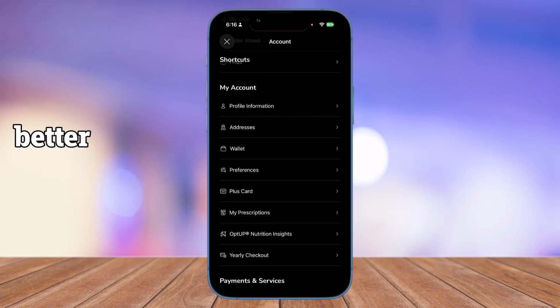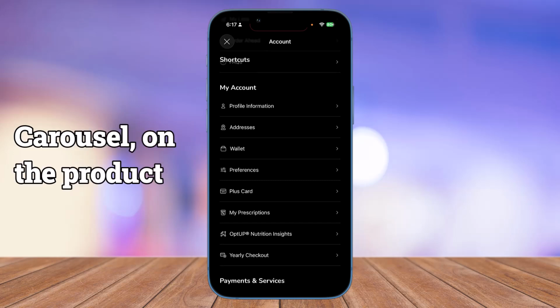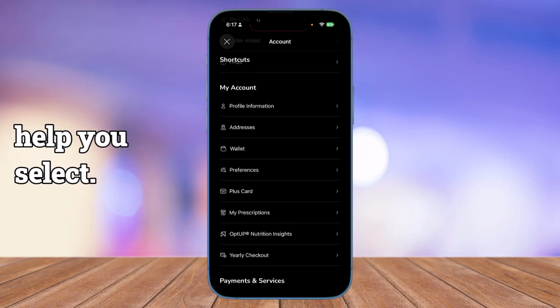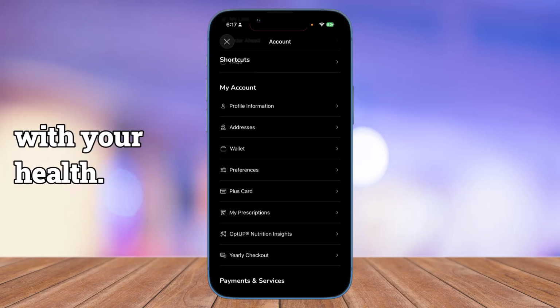Also, the app provides a better for you carousel on the product page to help you select similar items that align with your health goals.